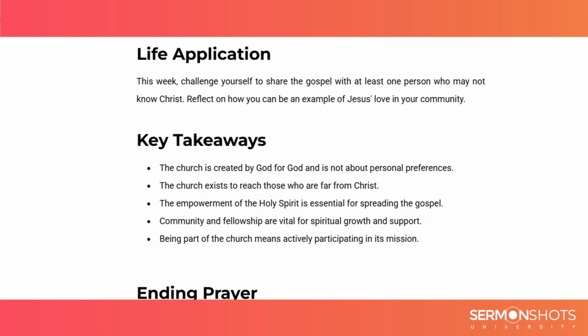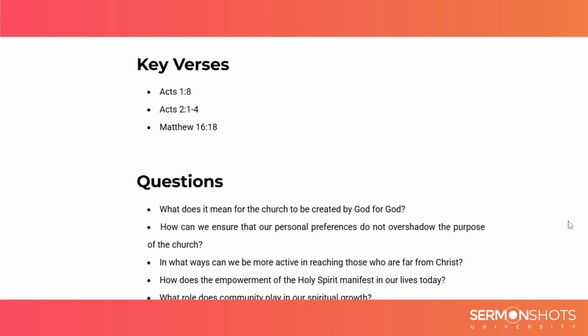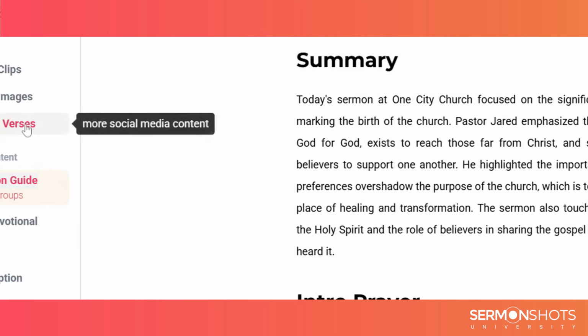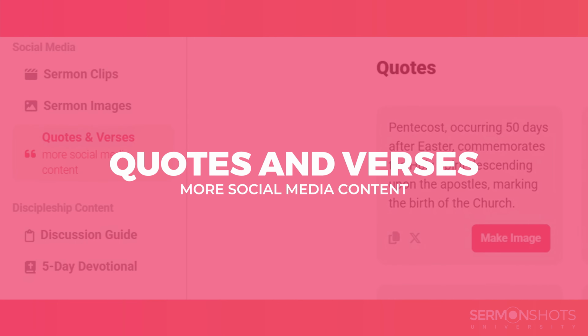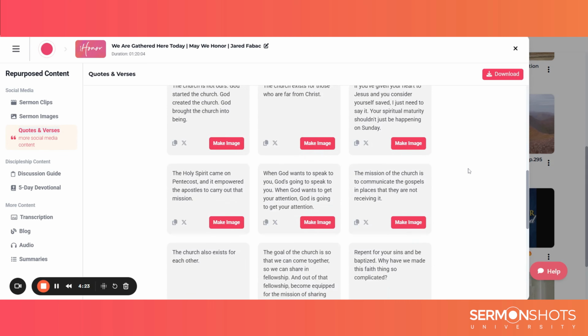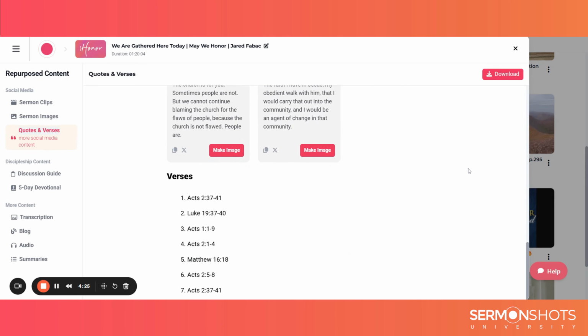This is excellent to provide to your small group leads. This lets them lead class on the basis of the sermon without anyone on your staff necessarily needing to create a separate curriculum. We return quotes and verses. These are standalone text. They can be copied and placed anywhere. Also, at the very bottom of this is all of the verses that were used in your sermon, not just the ones you need for the discussion guide.